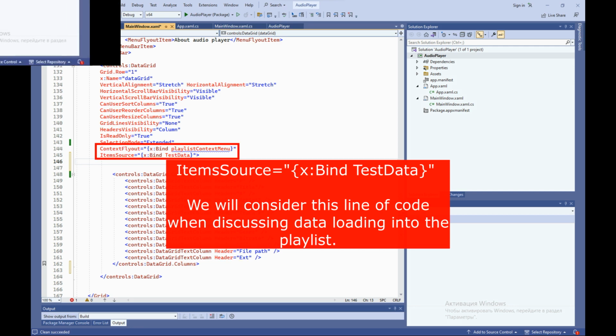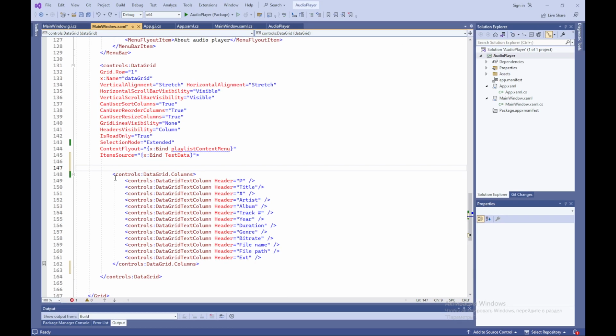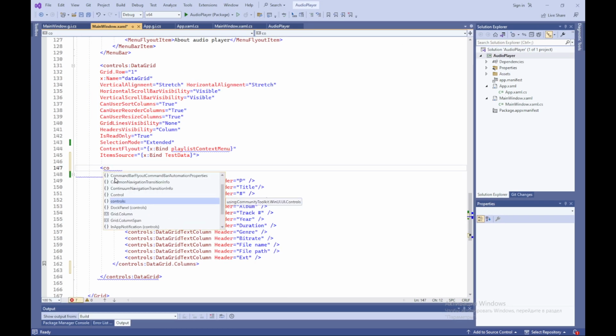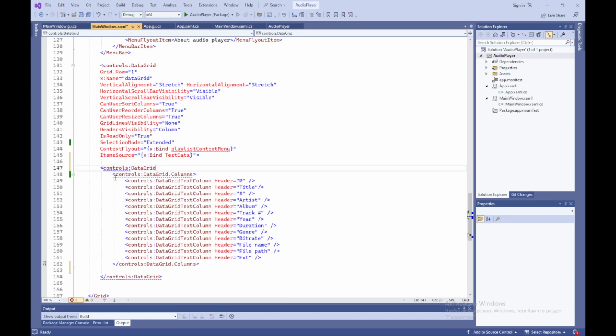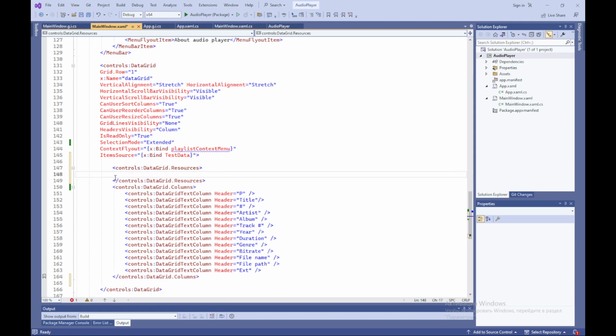Now, let's move on to creating the context menu. The first step is to define the resources for your context menu in XAML markup. In our case, we are using a data grid element and defining resources inside it. In markup, it will look something like this. In this part of the code, resources for the data grid are defined, including the context menu, MenuFlyout, with various menu items and submenus.